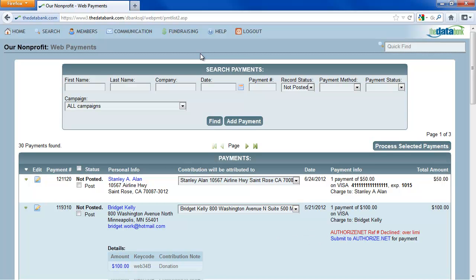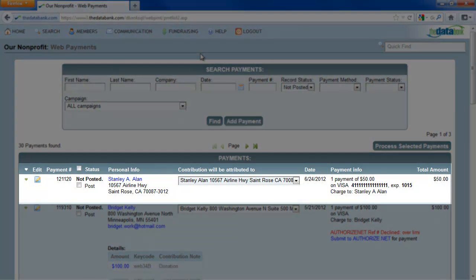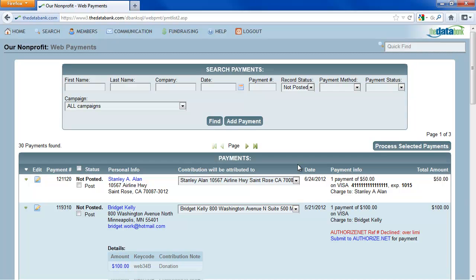In the Payments table, each transaction is represented by a single row that will list details of the transaction, such as who is being charged, the status of the transaction, the date, and so on. The databank will attempt to find a match for your donor and your databank's information. In this example, Stanley Allen's information has been matched and is being displayed in the drop-down menu below the text, Contribution will be attributed to. If the information is correct, do not make any changes.